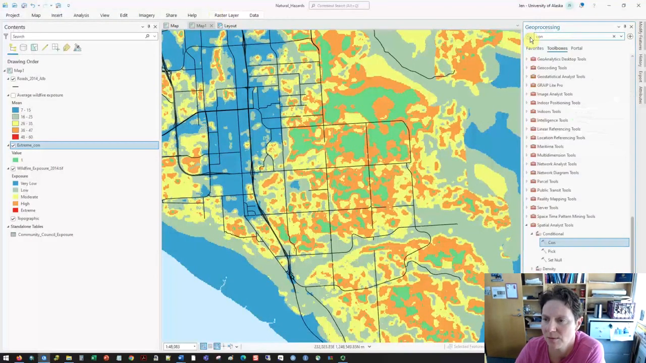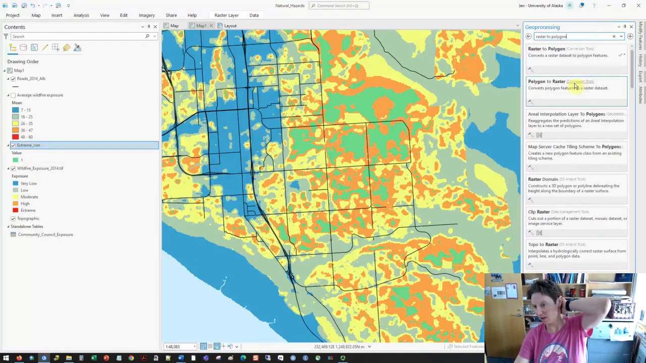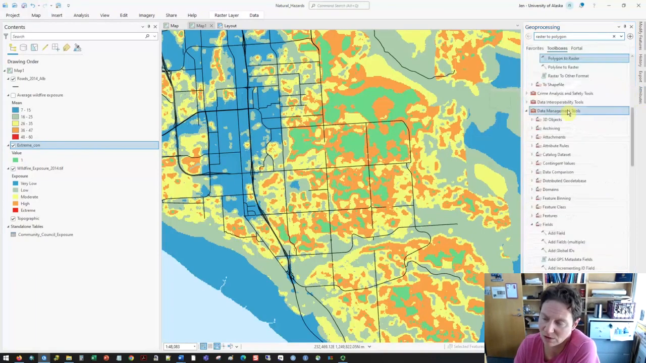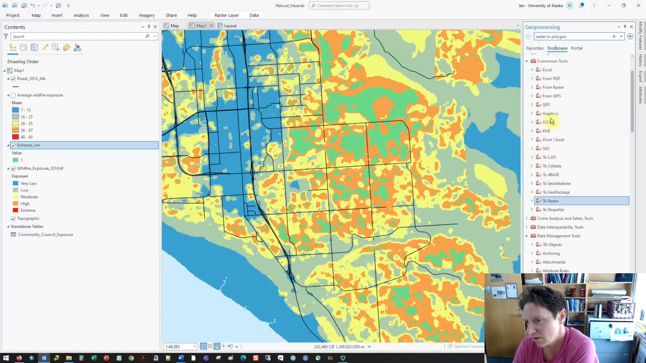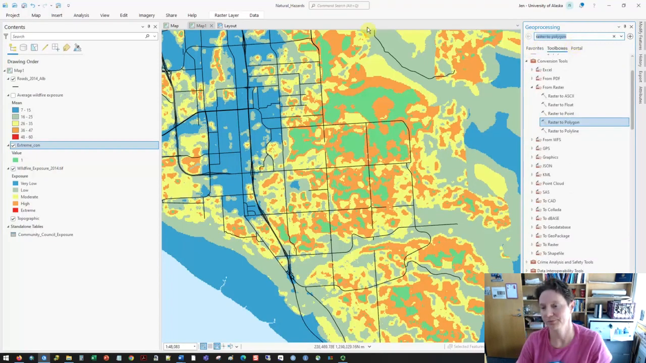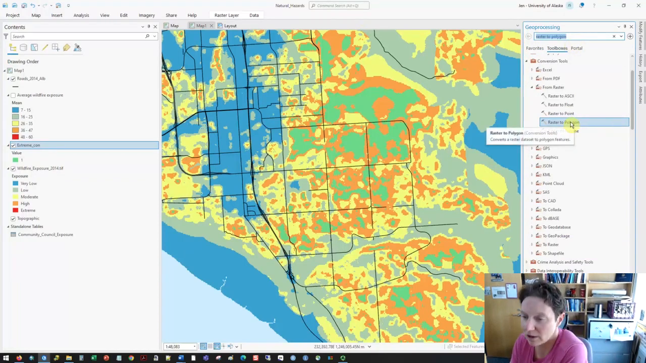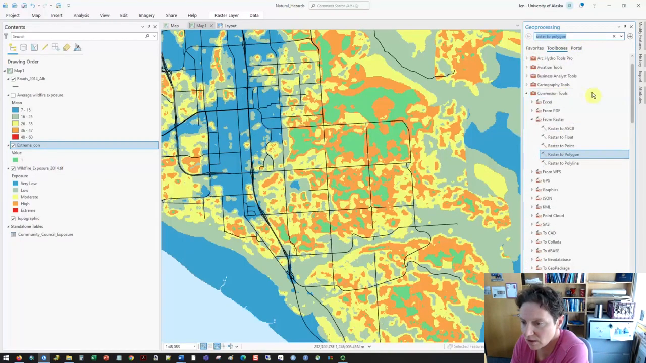So go back here, and you could type raster to polygon, and you'll find it here under the conversion tools. I always like to click here because I find it helpful to learn where these are, because once you use this a lot, it's faster to actually just go to the tool rather than constantly searching for the tool. So actually we want raster to polygon. It's the one up above, right here, raster to polygon, under the conversion toolbox.